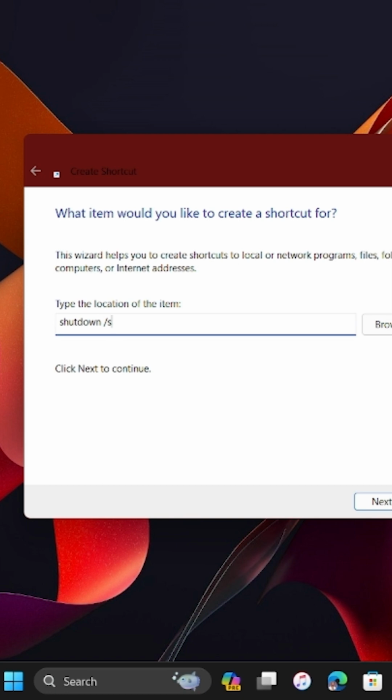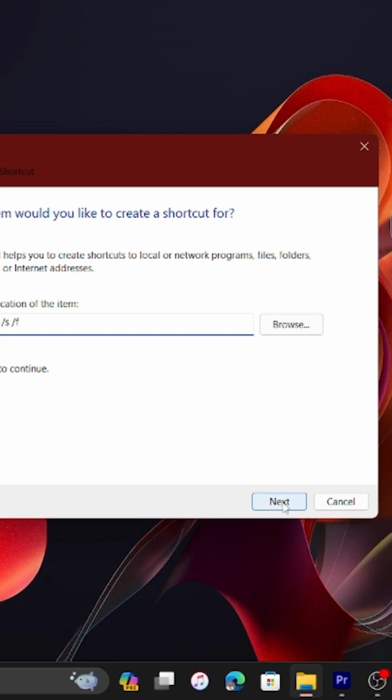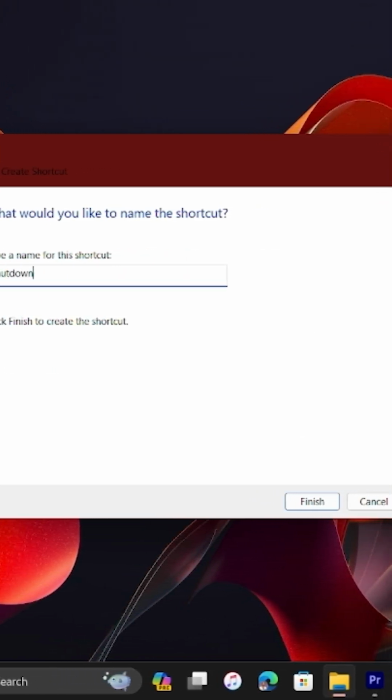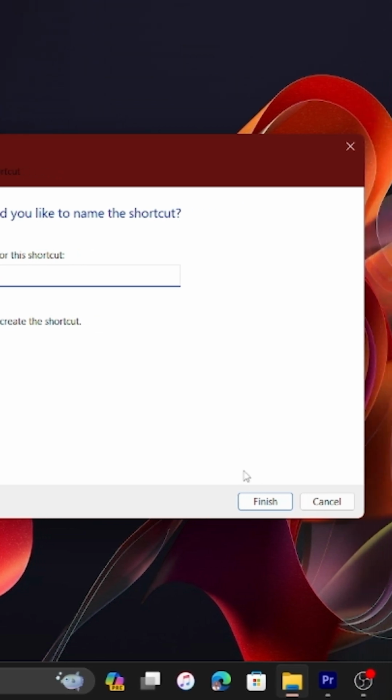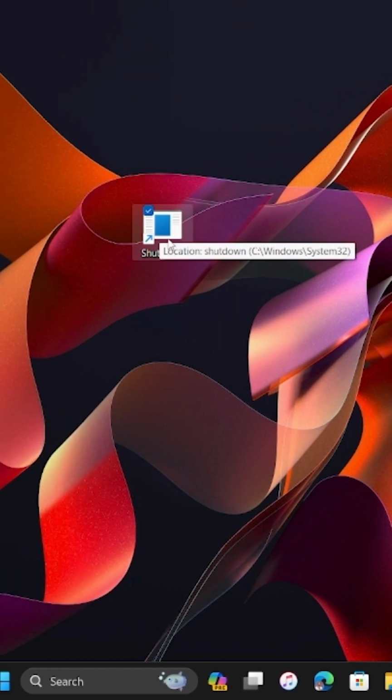We are going to shut down the PC, but there are some cases when we are shutting down the PC, it asks the computer to close some applications, but for our case we are going to force the shutdown using this command /f. There we force the PC to shut down though applications are opened. Click next, type the name of the shortcut, which is shutdown, then click finish. Once you open the shortcut, the computer is going to shut down.